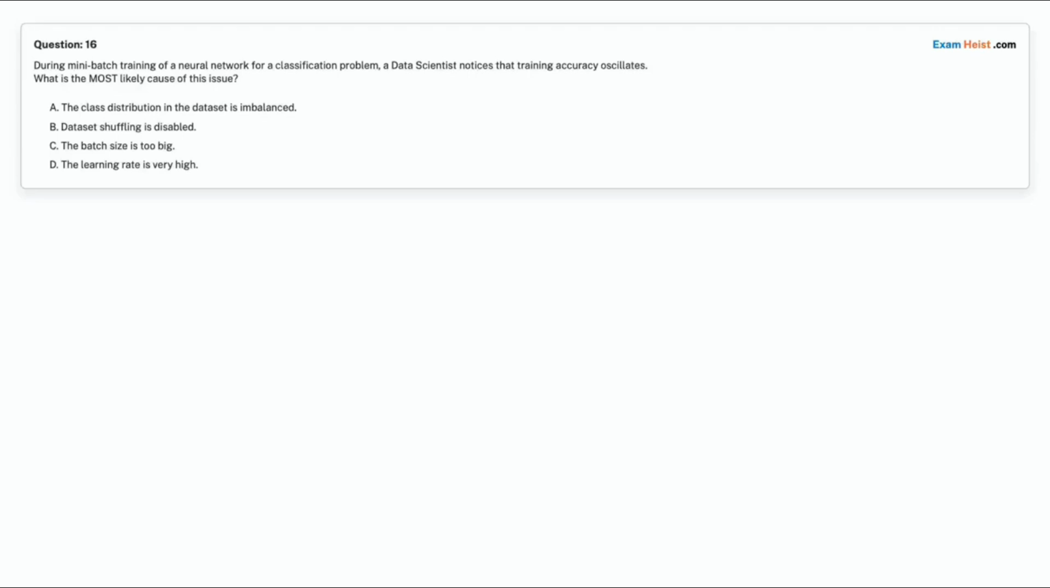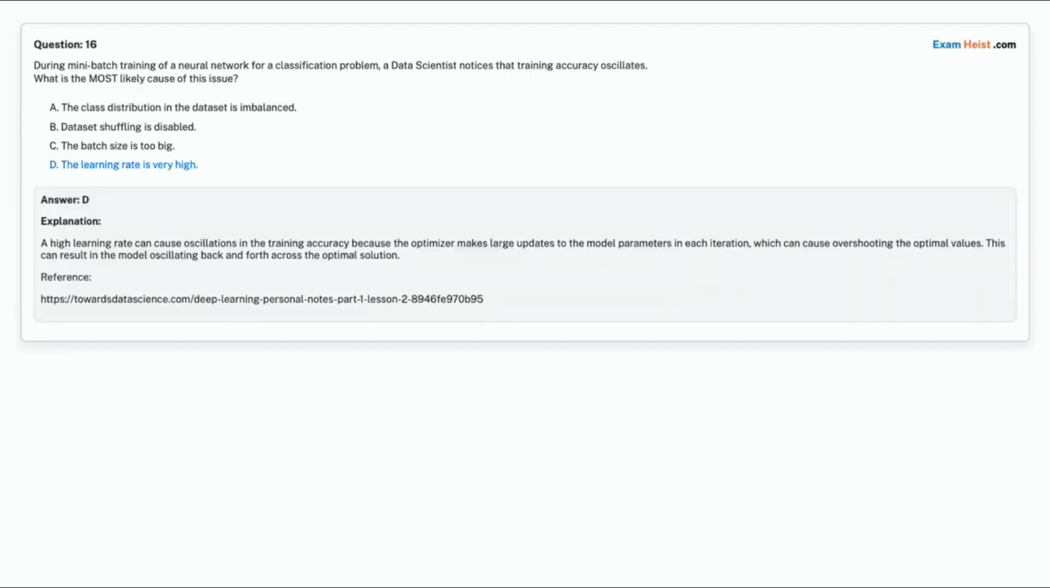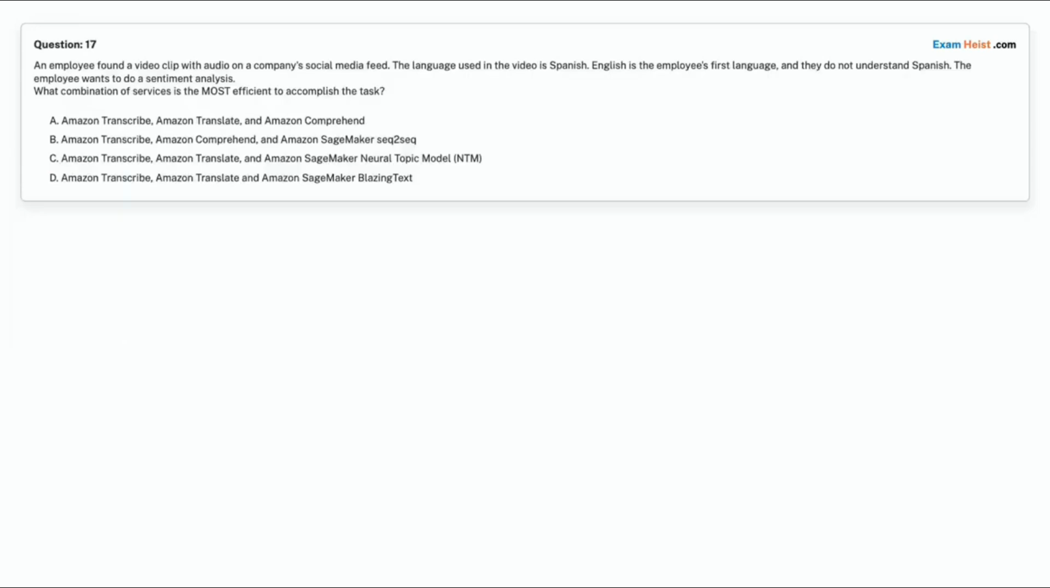Choose the correct answer. Correct answer is Option D. The learning rate is very high. Question 17. An employee found a video clip with audio on a company's social media feed. The language used in the video is Spanish. English is the employee's first language, and they do not understand Spanish. The employee wants to do a sentiment analysis. What combination of services is the most efficient to accomplish the task?